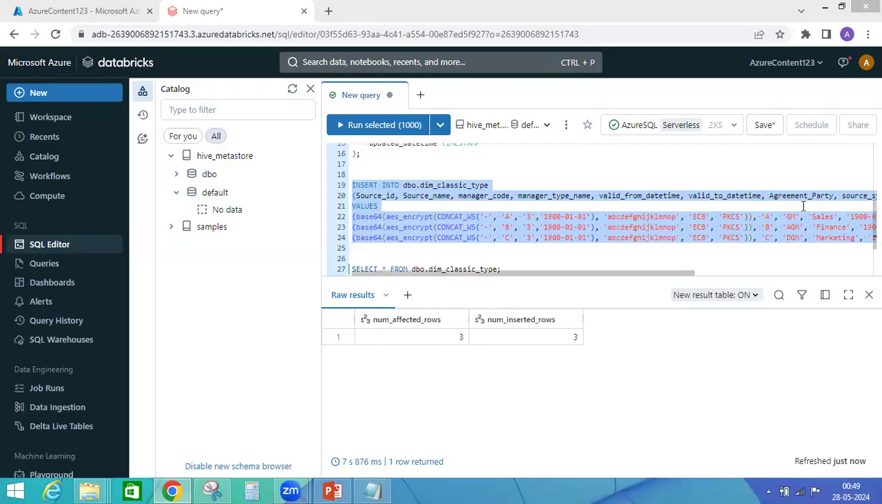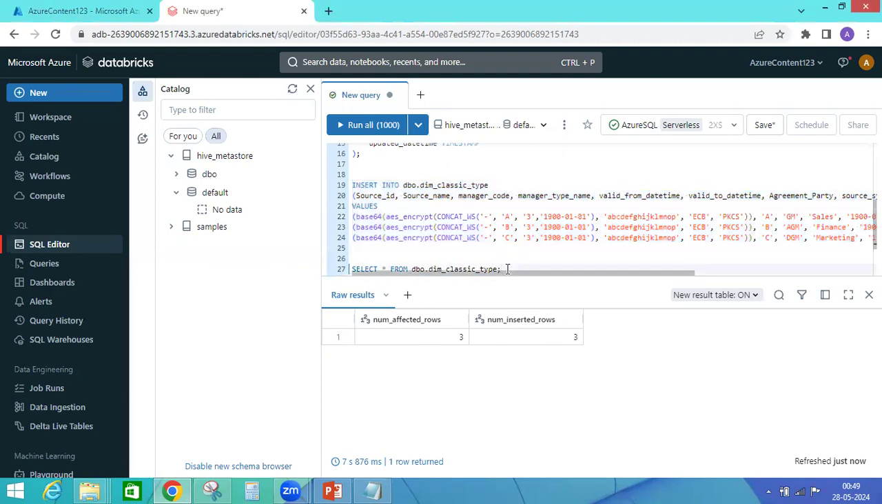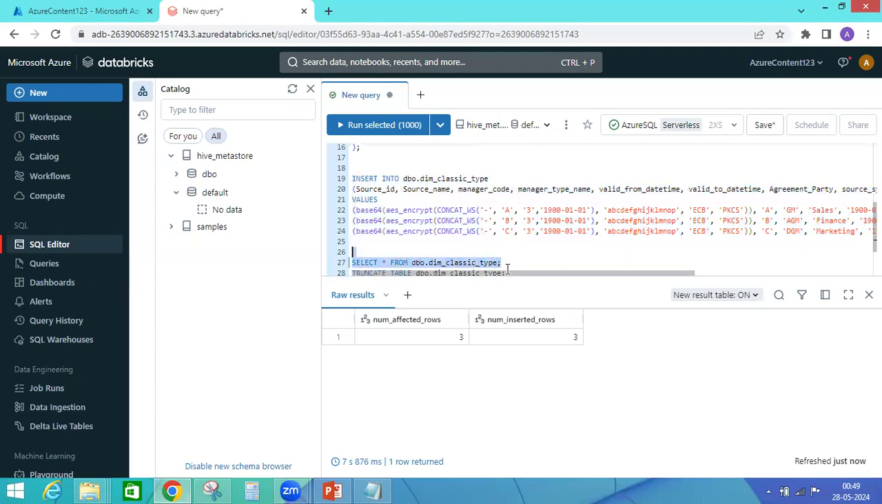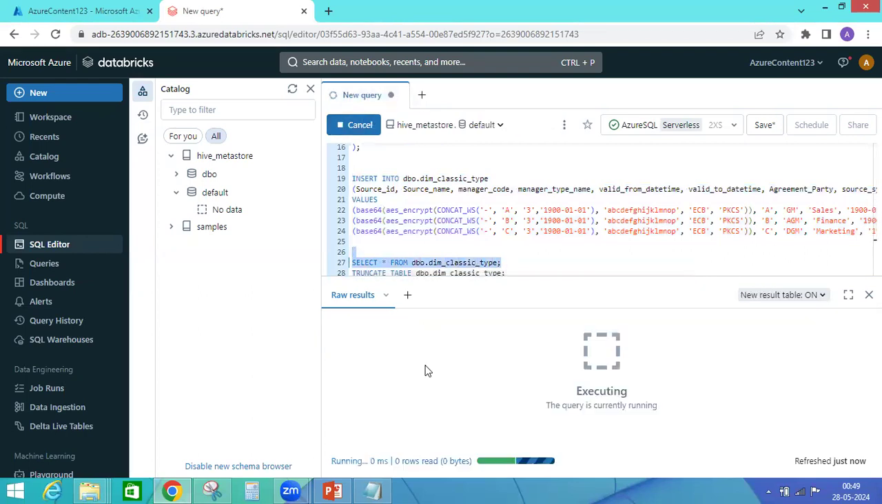See, earlier it showed an error, so there was some mistake. I missed a T here. Now it got successfully inserted. It is telling that 3 rows got inserted. So I am displaying the table. We'll see how this encryption was created.